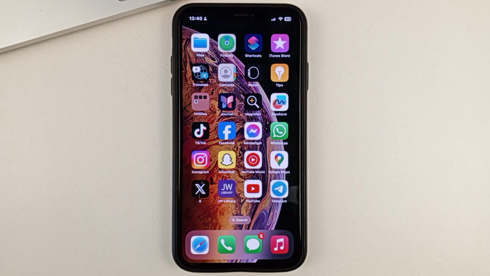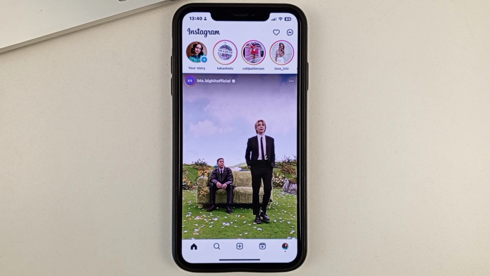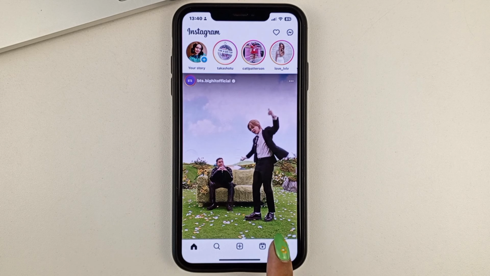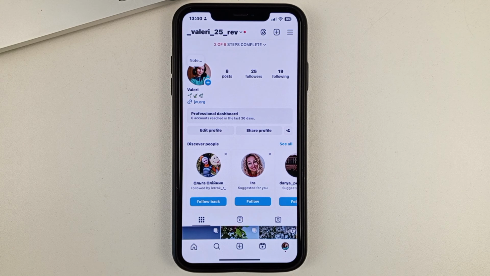So, let's get started. Open the Instagram app. After which you will need to switch to the professional panel first. Once you've switched to the professional account, you'll be able to hide your Instagram chats. So how do you do this?